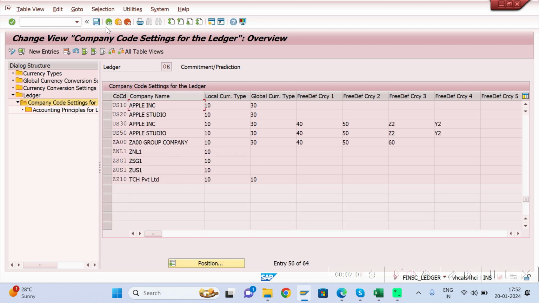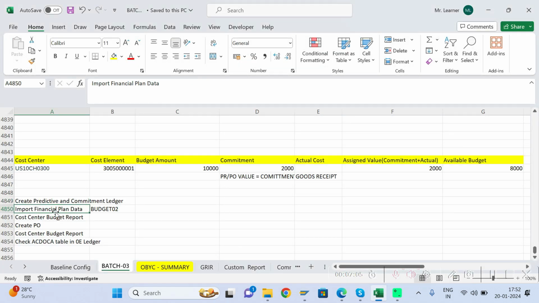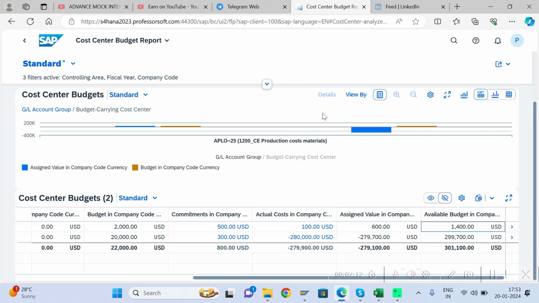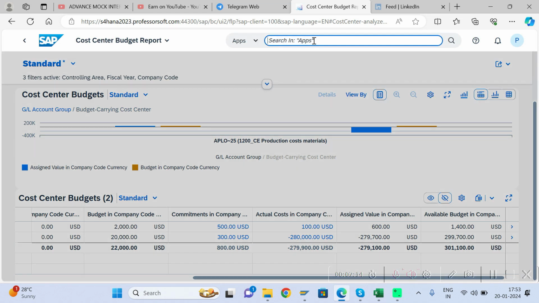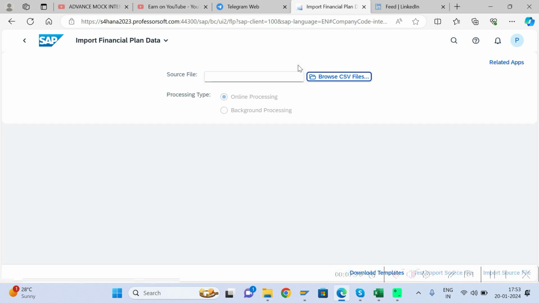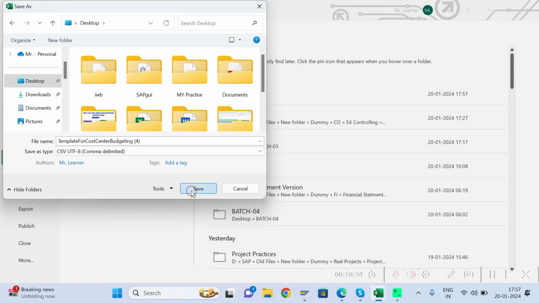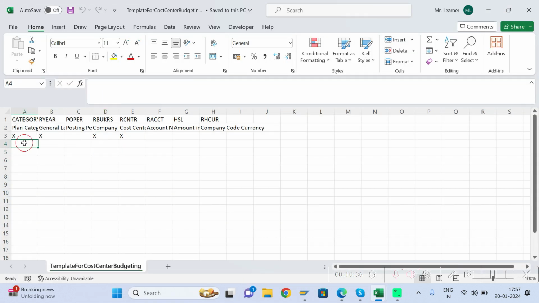Okay, now once you complete this configuration, go and load the budget. Now this is the Fiori app you have to use to load the budget. Go here, take this one. Download the Fiori app. Below here you have an option, download this one, save it, fill in your details.